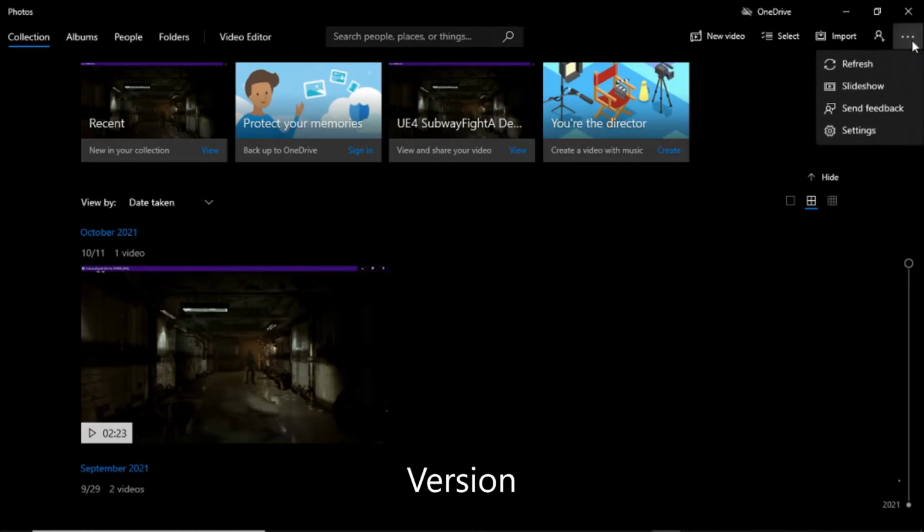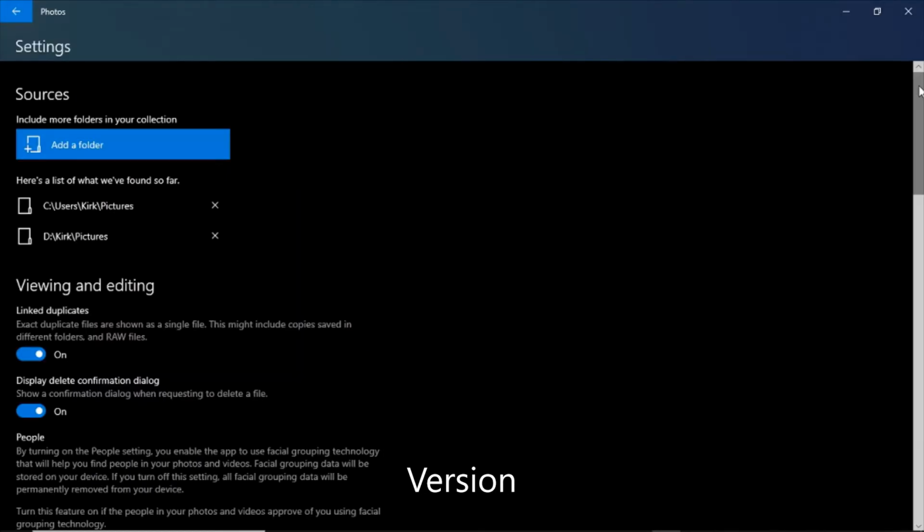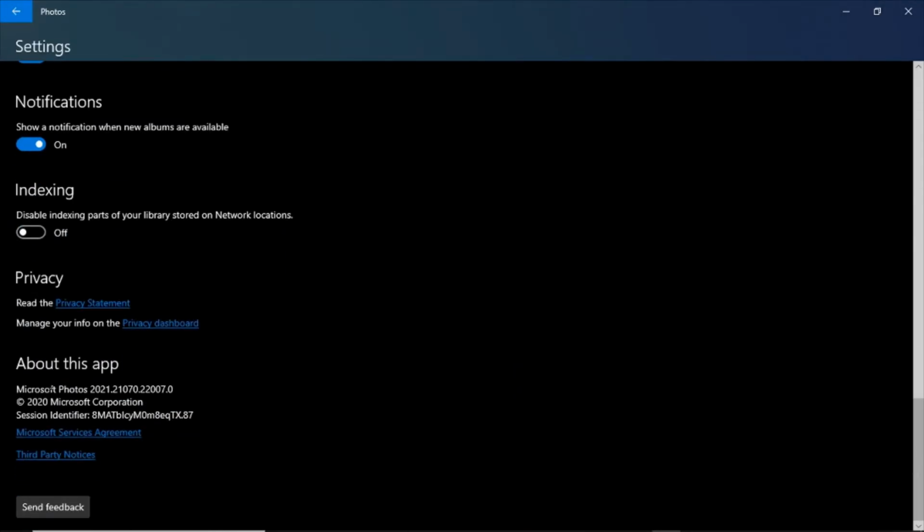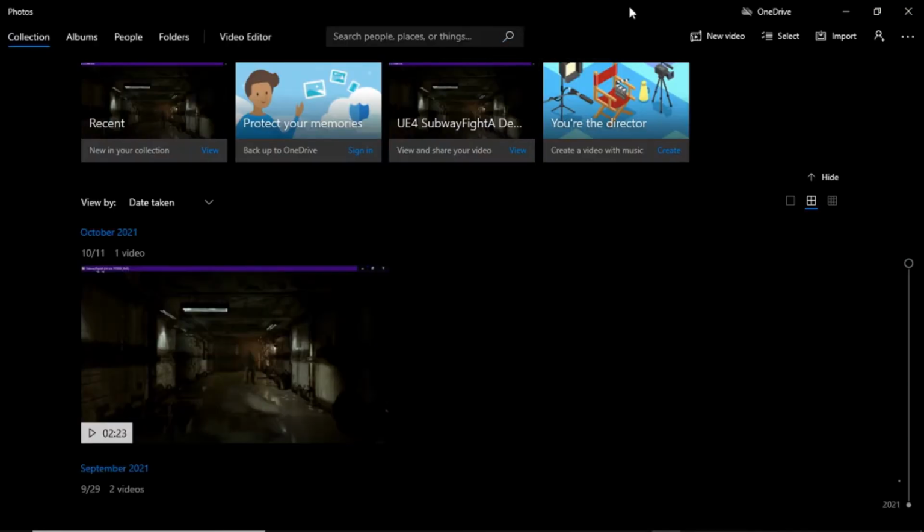I'm going to show what version I'm using under Settings. I'm using Microsoft Photos 2021.21070.22007.0. So if anything on yours looks different than mine, you might be using a different version.